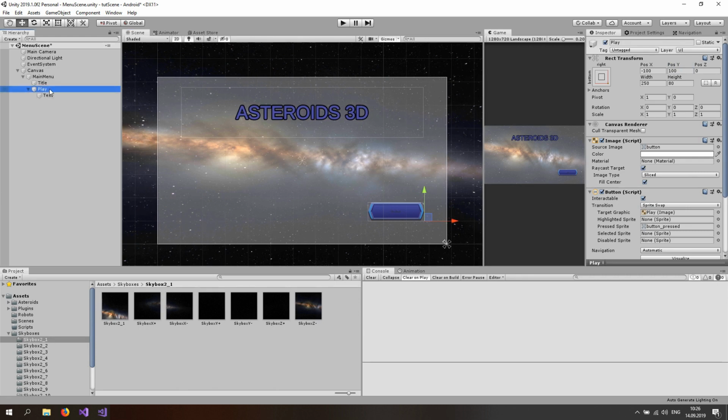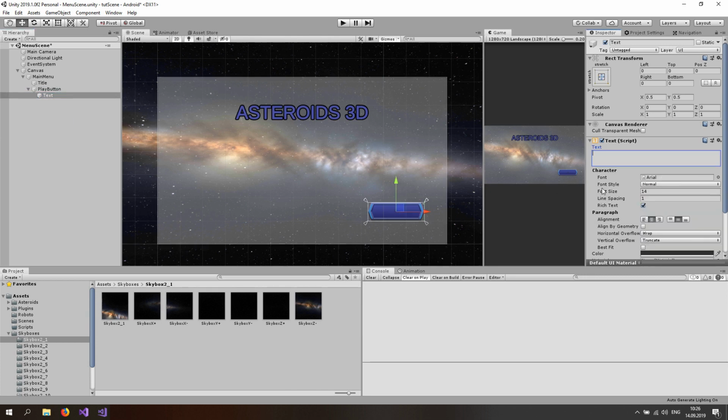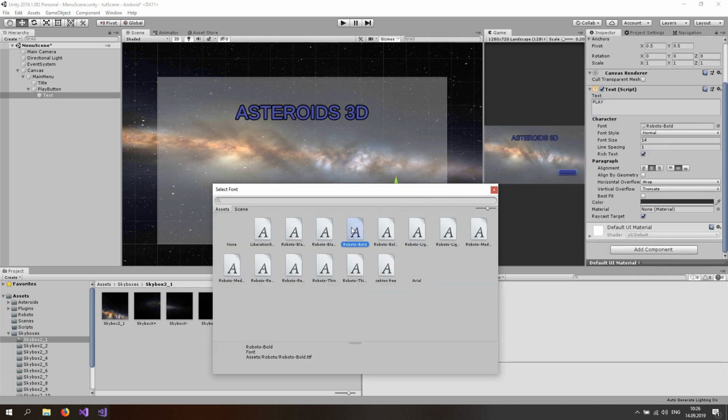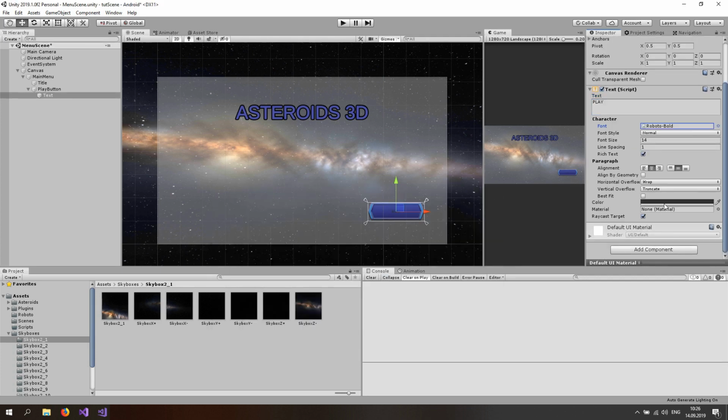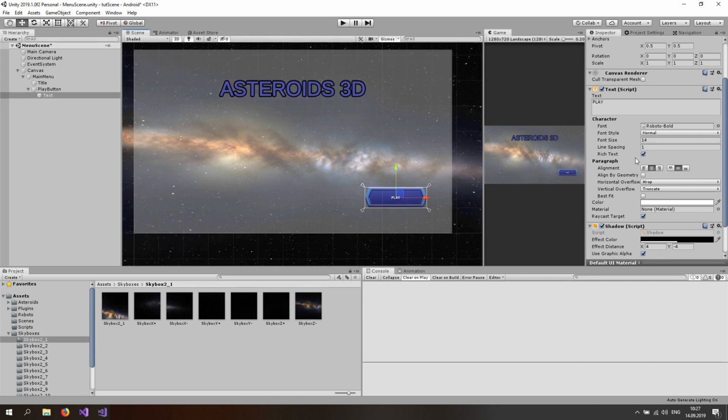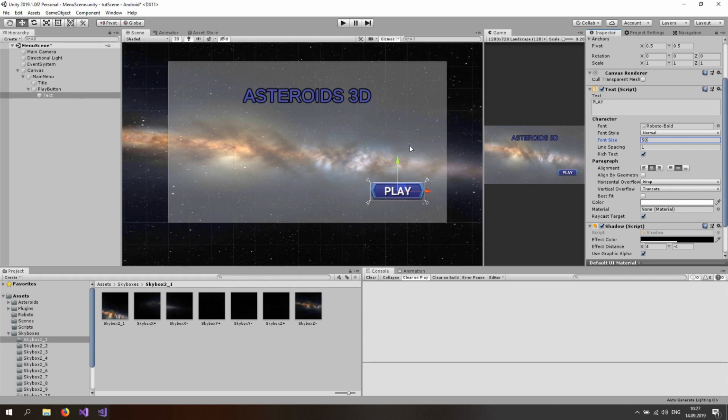Go to the play button and rename this to play button, I guess. And to the text, and let's change the text to play. And for the font, obviously Roboto Bold as always, and the color is going to be a plain white color, and let's add also a shadow and go to like 4, minus 4. I know we could use a text mesh pro, but let's just make it a little versatile. And then the font size, just scale it up to like 50, I guess. Okay, that looks good.